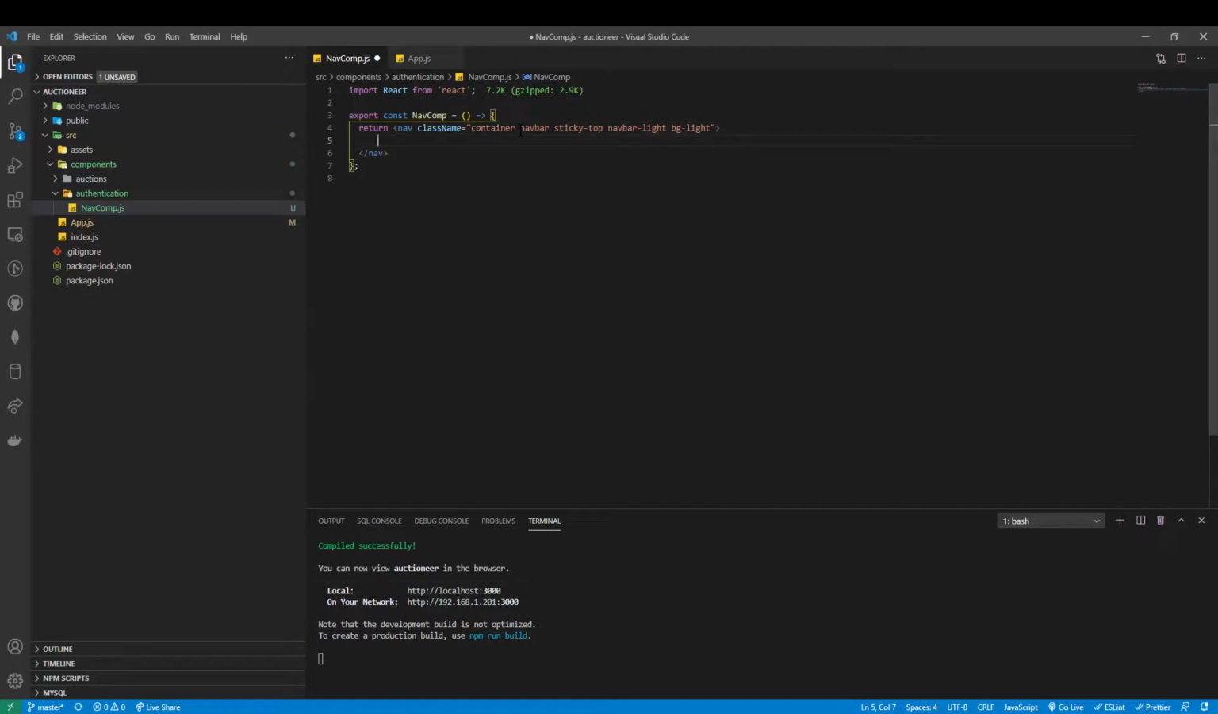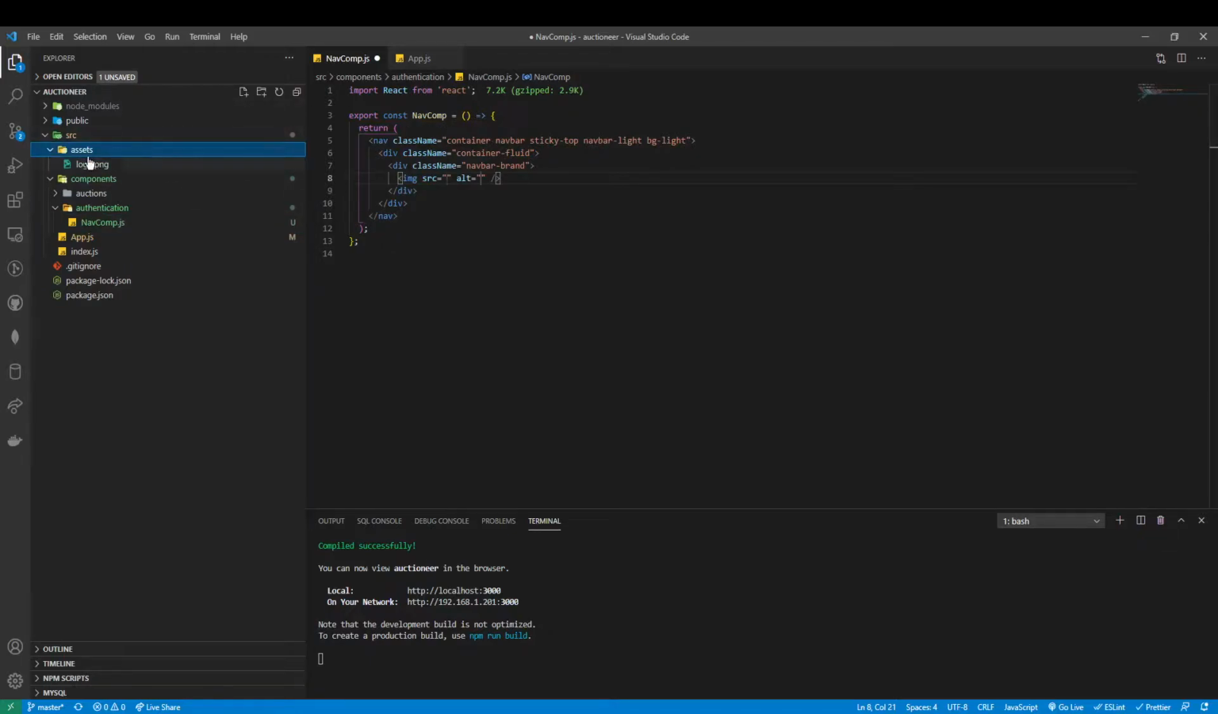So inside here, I want to have a div element with a class called container-fluid to keep it responsive, and inside there I want a navbar brand, and inside it I want an image. Inside this image I need to reference the image, which is in the assets folder, and that's our logo.